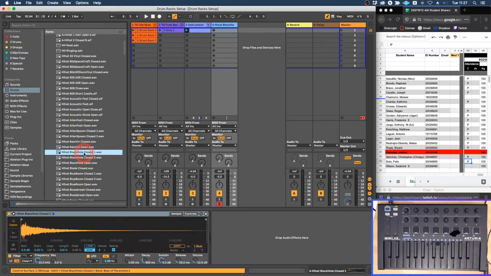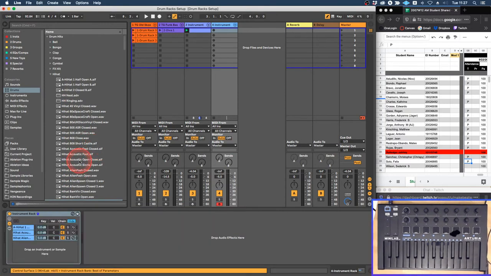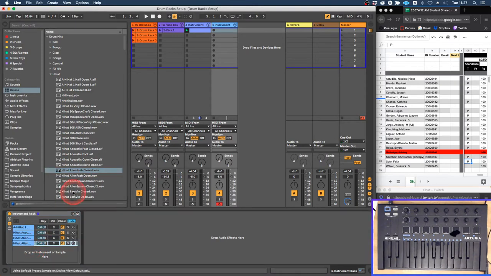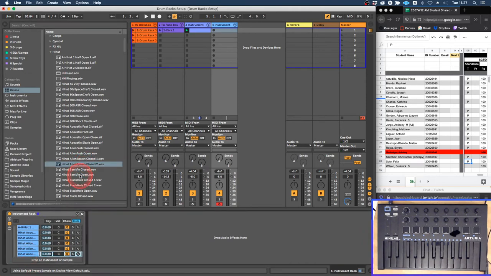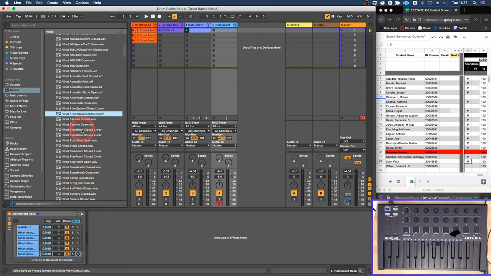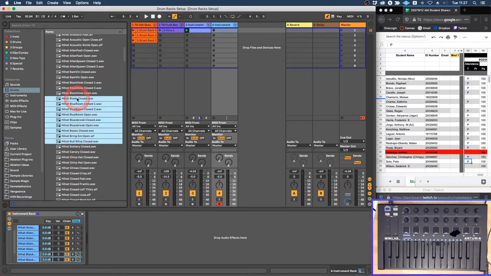Thought I could, whoa, what happened? Drag a few of these down here. There we go. Thought I could drag more than one down. Why wouldn't it let me drag the other? Oh, I know why. Because some of those were not samples.